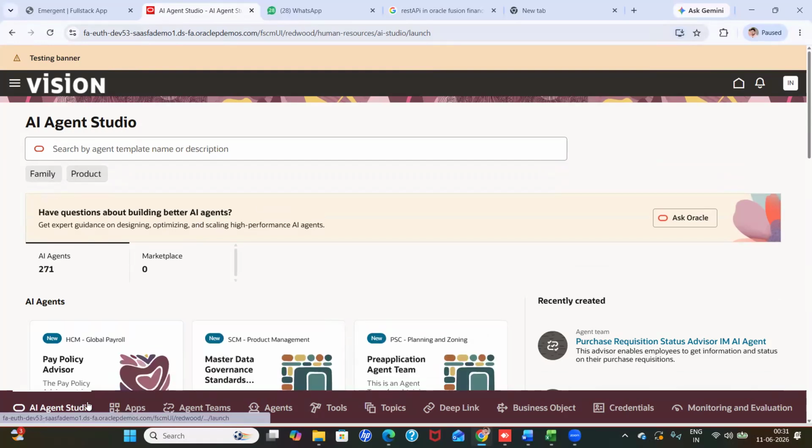You simply see what options are available, right? On the bottom side, you can see AI Agent Studio, apps, agent teams, agents, tools, topics, deep links, business object, credentials, monitoring and evaluation. So these are all the features and options available in your AI Agent Studio. Before creating any agent, like a payables agent or a payment agent, first you need to navigate to this Agent Studio.